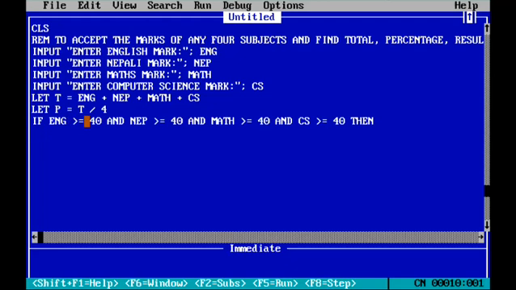Now what to do? We have to store the result. For this I want to write let variable result. The result variable is a string variable, and inside it I want to write double quotation. I'm not using a print statement now; at last I will use the print statement. I'm storing this value now.